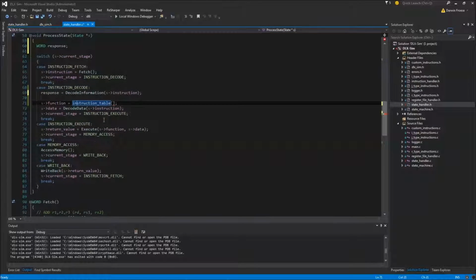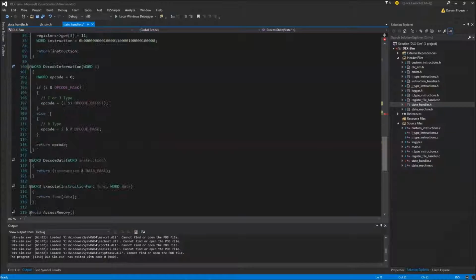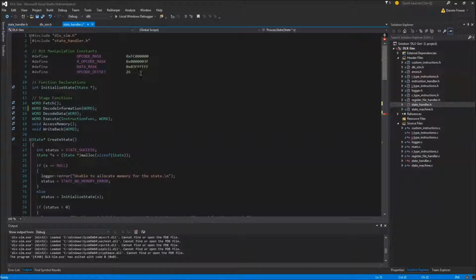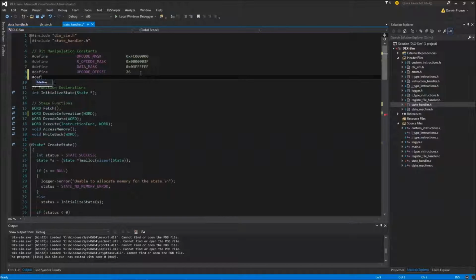The reason we're returning a word instead of a half word is because we're going to return both the opcode and our registers. Then we're just going to take the first half and put it into opcode, and the second half into registers, but we're going to return them both at the same time. So let's define, and we'll name this register info mask, and this is going to be 16 bits.